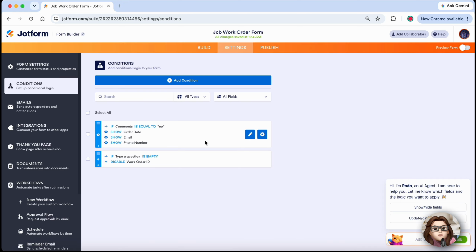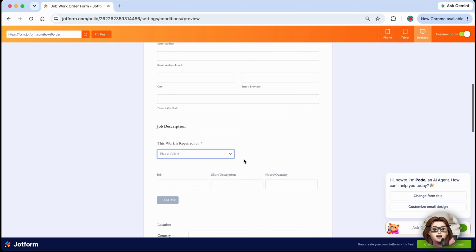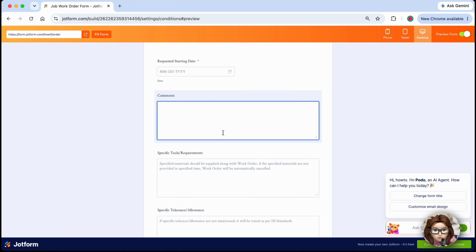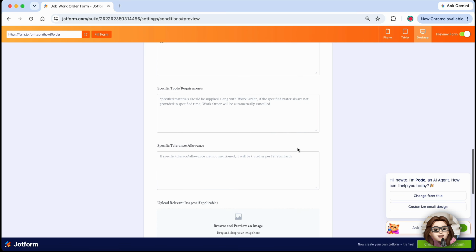To make sure everything works correctly, click Preview and test the form by selecting the trigger option. The selected fields will automatically show or hide based on the condition you created. That's how to show or hide multiple fields in Jotform.